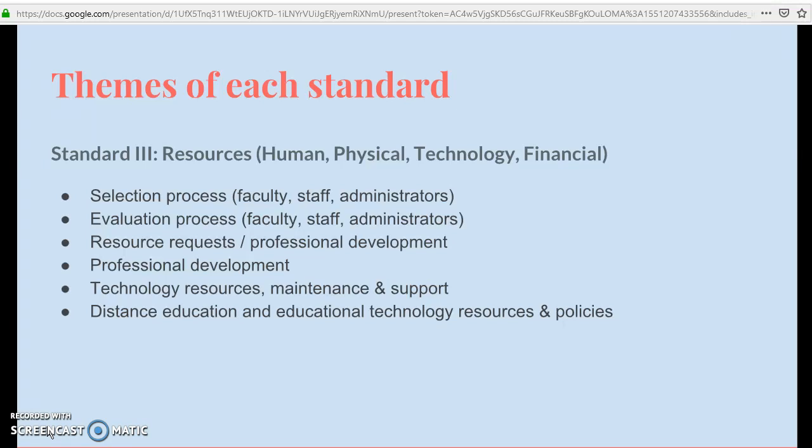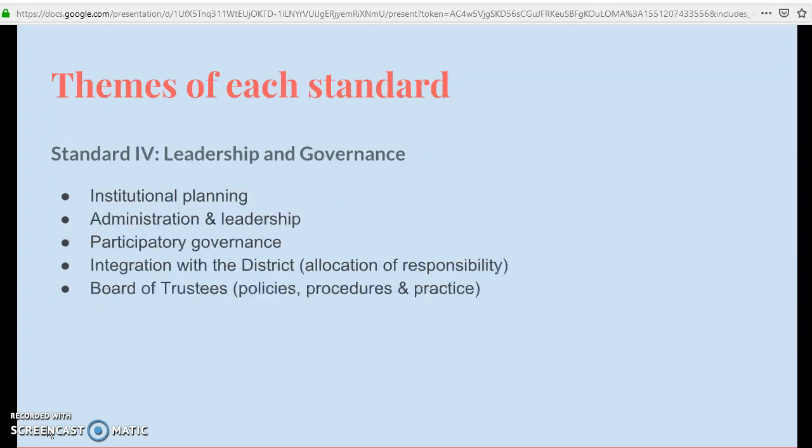In Standard 3, again, resources, there's a lot about our selection process, evaluation process. We discuss resource requests and professional development opportunities for faculty and staff and administrators, technology resources, computers, what have you. Also distance education and educational technology resources. There's a lot about policies governing these things, and that's all in Standard 3.